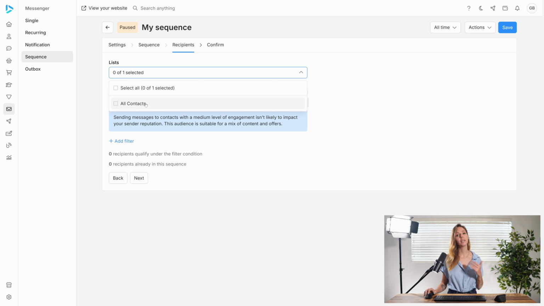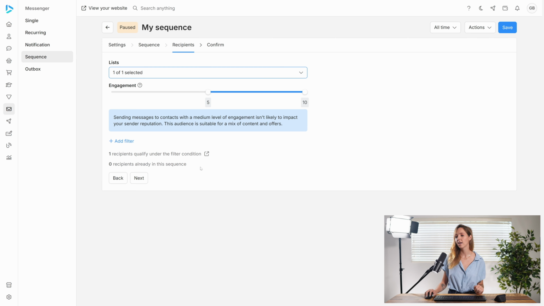So if you have a specific list of people that you would like to enroll in the sequence, you can go ahead and select all contacts. I have one recipient that qualifies, and that's because I have one recipient in the list. And then you'll see that I have 0 recipients already in this sequence. Now I'm going to get back to this in just a second.